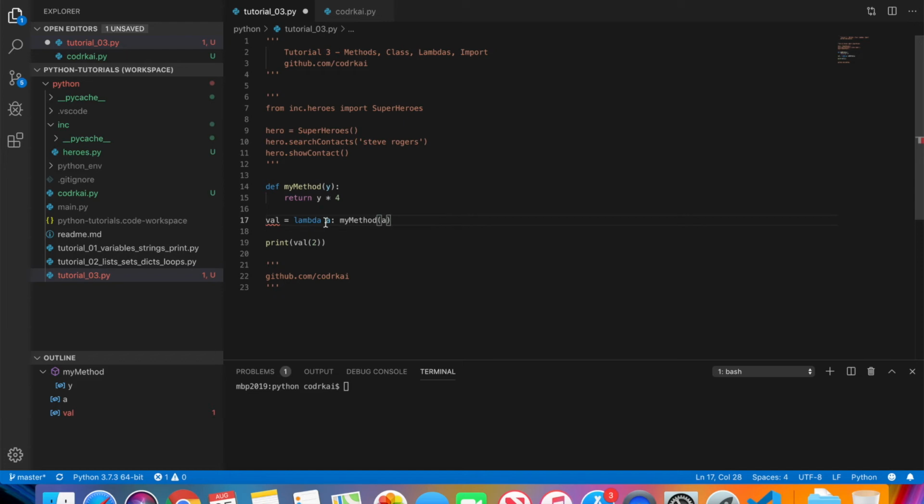So it's going to take 2, pass it through, and 2 times 4, and it's going to return that value, and I can print it again. So I can do that. Let's see how it runs. There you go. See, 8. So you can do that by using a lambda. You can create a method, pass it through, and then run multiple lines in here, and then return the value back.